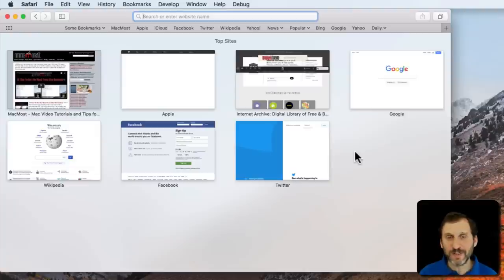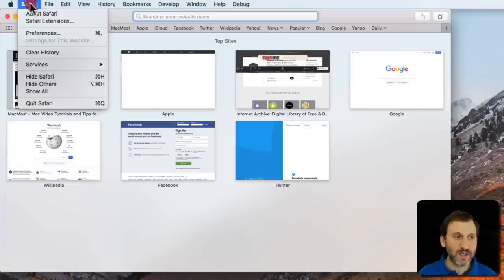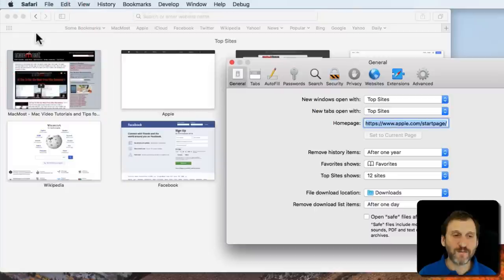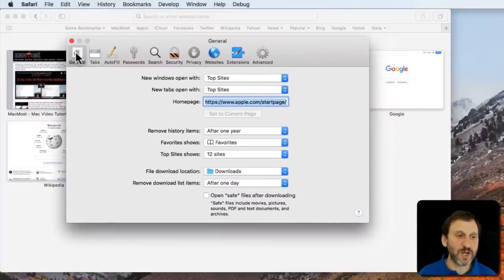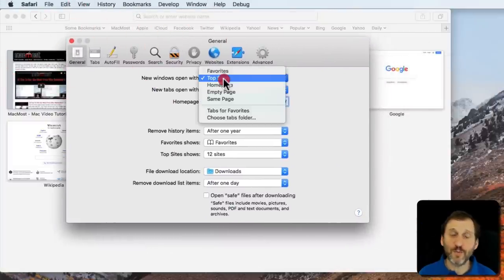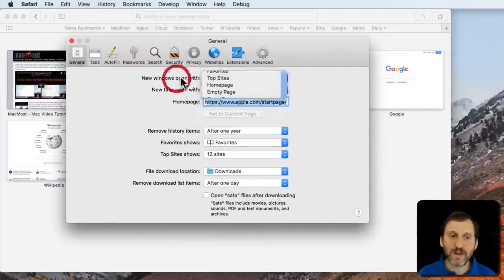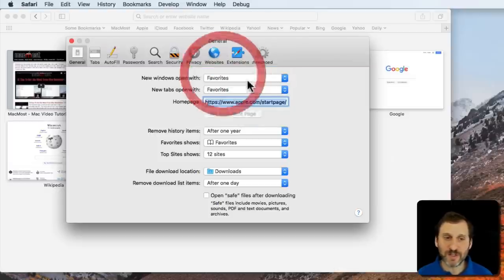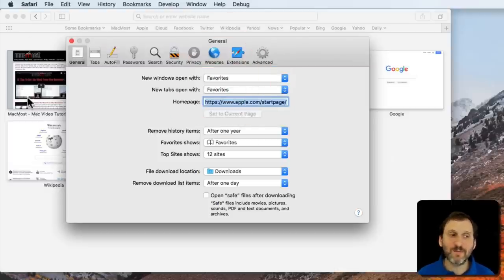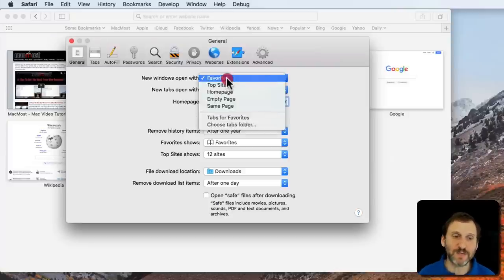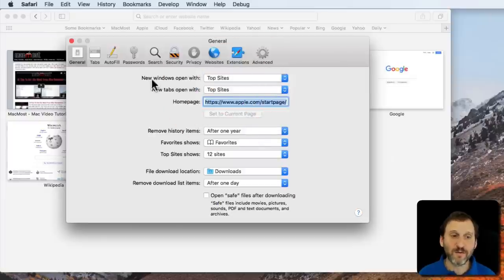Now there's a whole bunch of preferences that you can adjust for Top Sites. So the first thing I'm going to show you is that you can adjust how you get to Top Sites. So let's go to Safari Preferences and you can set it up under General so that new windows open with Top Sites. Now if you don't have that turned on, I've noticed if you say switch to favorites, then that button there will actually take you to favorites, a list of favorites, not Top Sites. So you're going to have this turned on for new windows open with and new tabs open with.